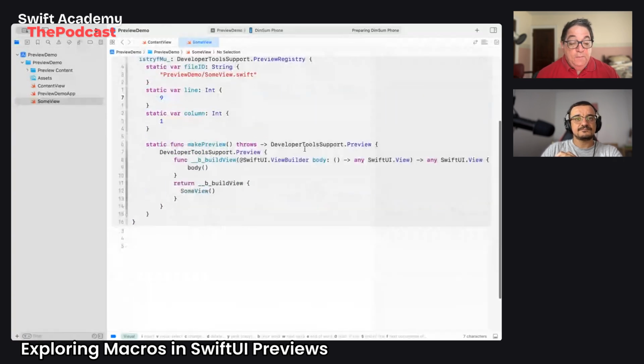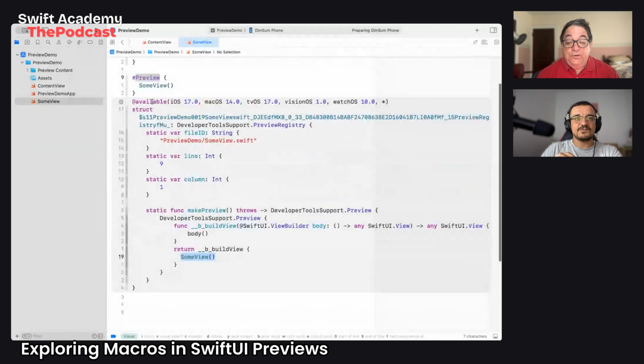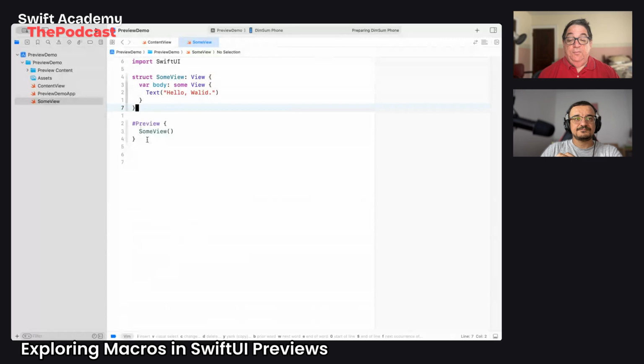To conform to that protocol, you need the makePreview method, which in this case is this, and inside it is returning the SomeView. But the code that we see, the code that we care about, is this. Thank goodness we don't have to write the boilerplate. To me, this is a perfect macro.